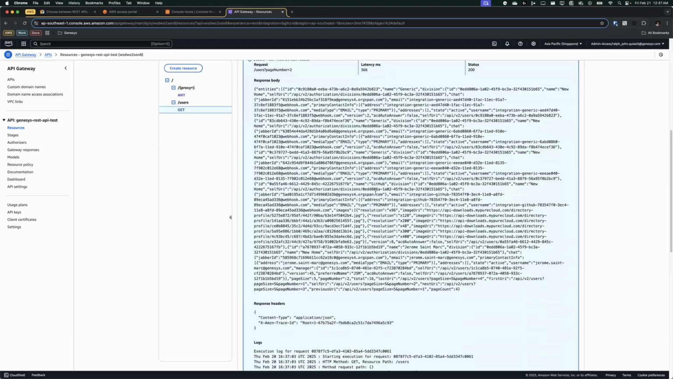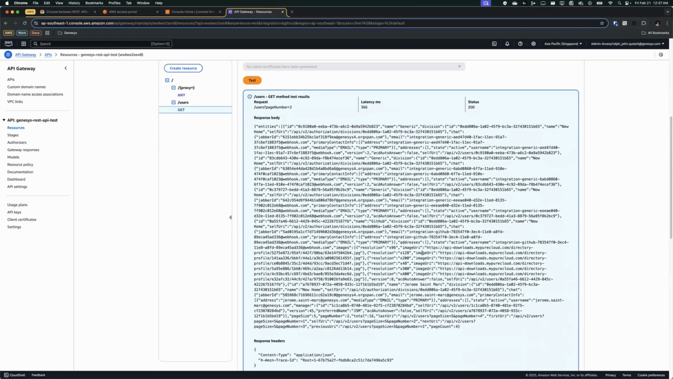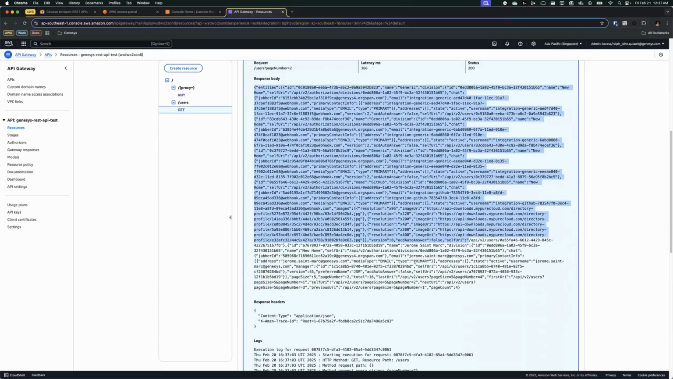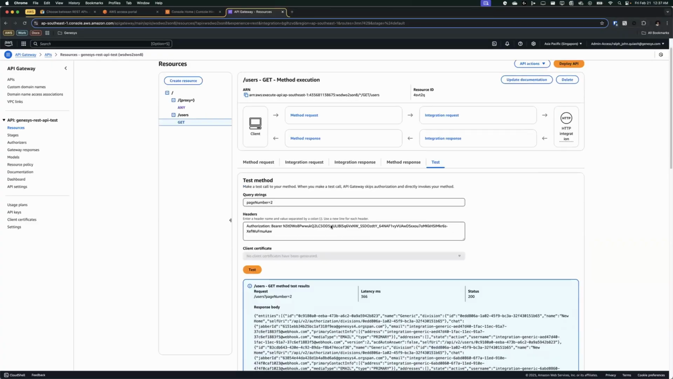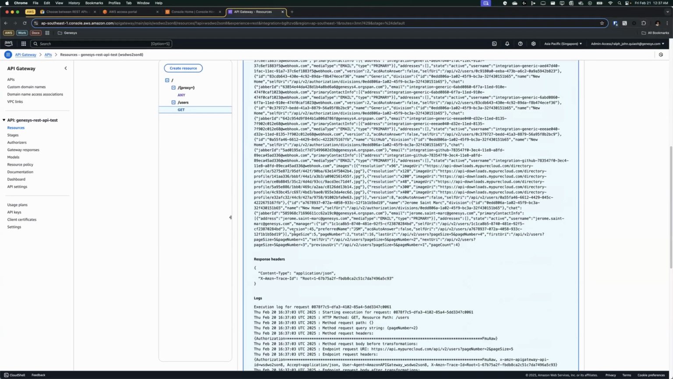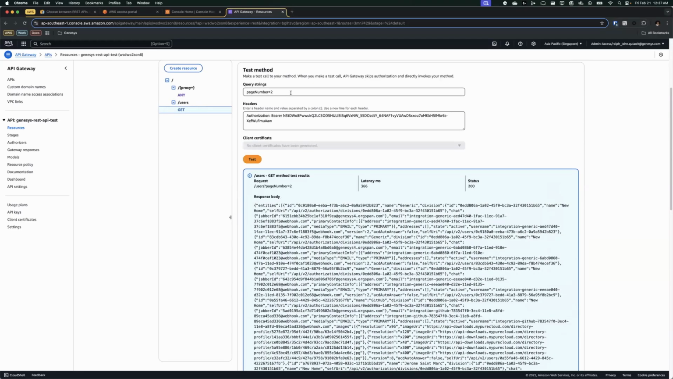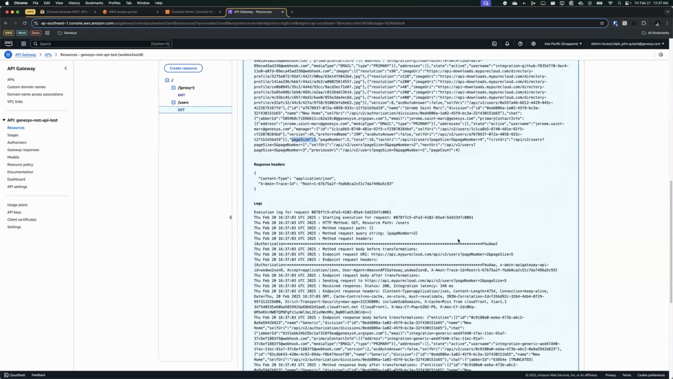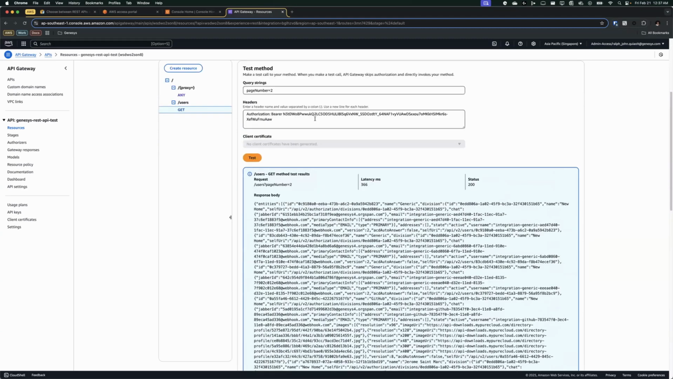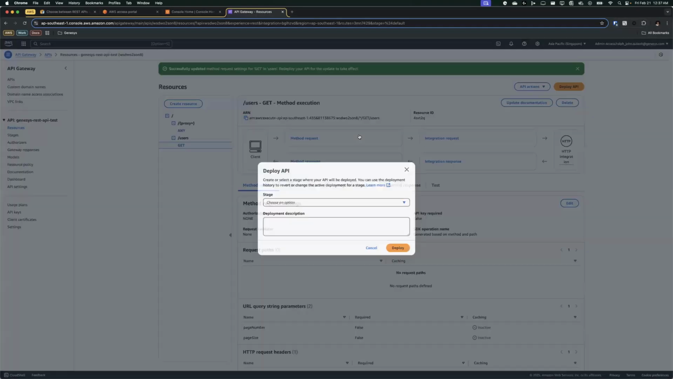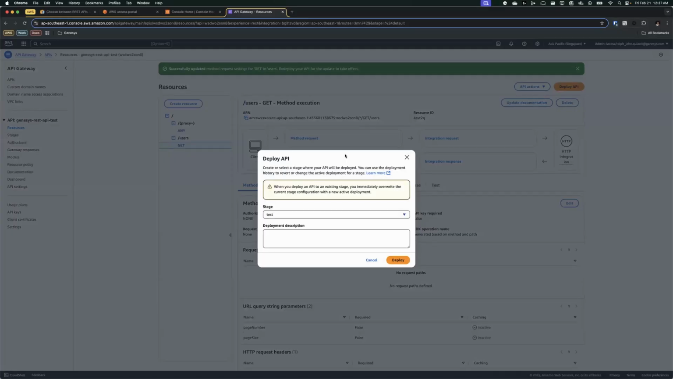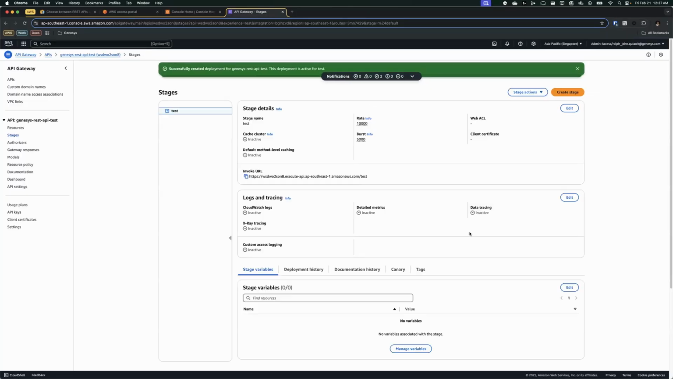And we can test it. As you can see, there's a response. And since there is a fixed page size that we set on the integration request, here at the end you can see that the page size is 5, and it receives the query string of page number 2. So it just shows that our setup of this resource works properly. So we can just deploy it with the test stage. Let's deploy it.